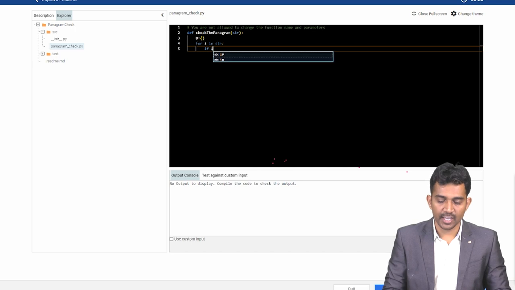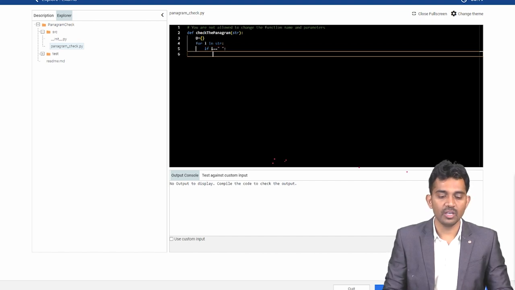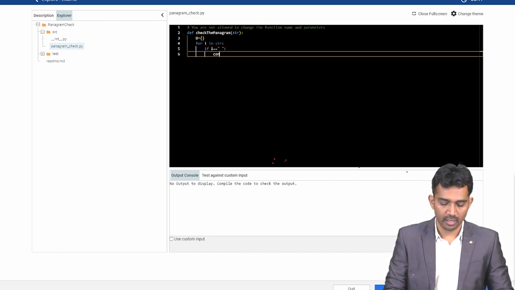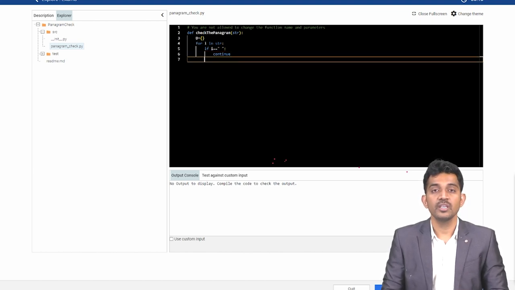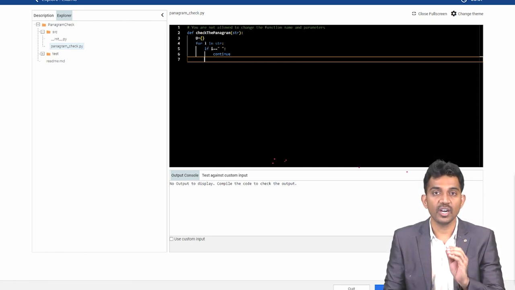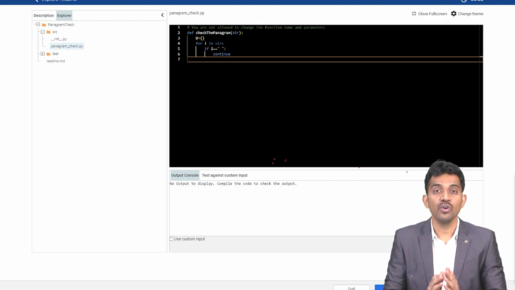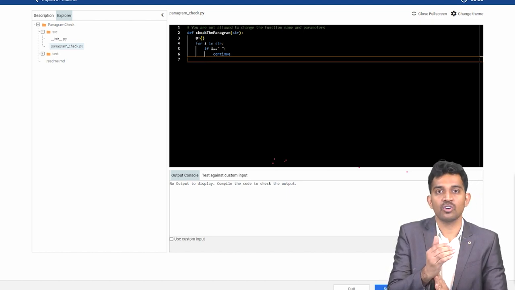If i is equal to a space, then you need to skip that particular process, right? I just use a continue here. That means if you get a space, it simply skips the statement. If it is not a space, then you need to identify whether the alphabet is already there or not.